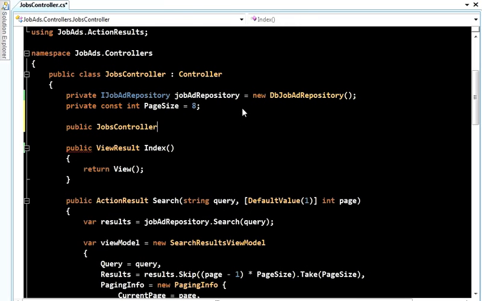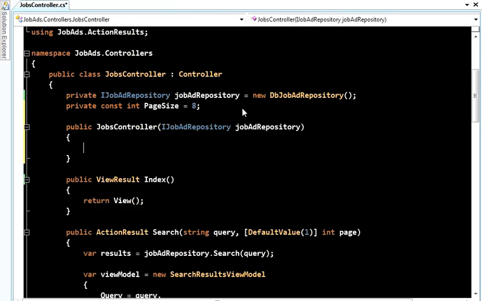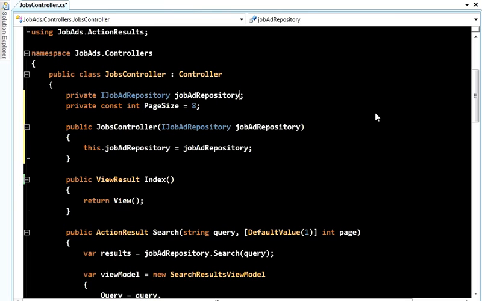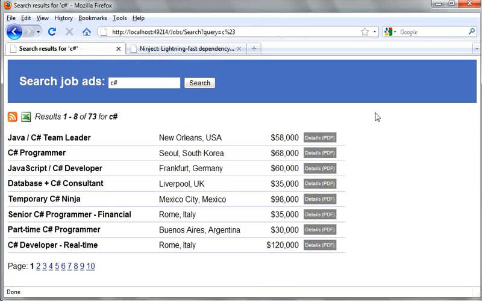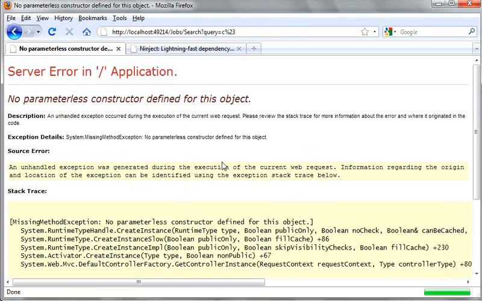I'll create this constructor which takes a job ad repository parameter. And now I can eliminate the hard-coded dependency. That's great, but what happens if I try to run this in a browser now? You can see we get an error because ASP.NET MVC has no idea what parameters to pass to the controller. Let's fix this using Ninject in a custom controller factory.